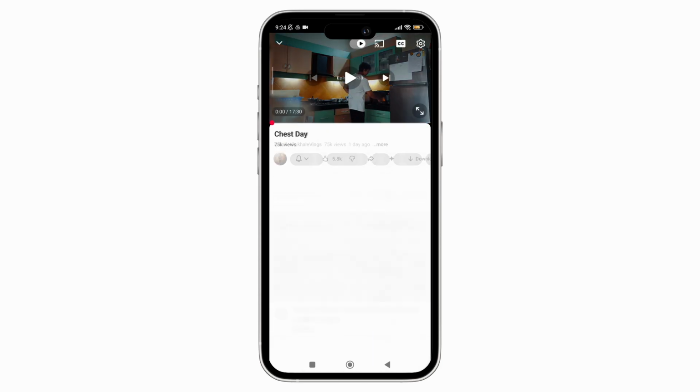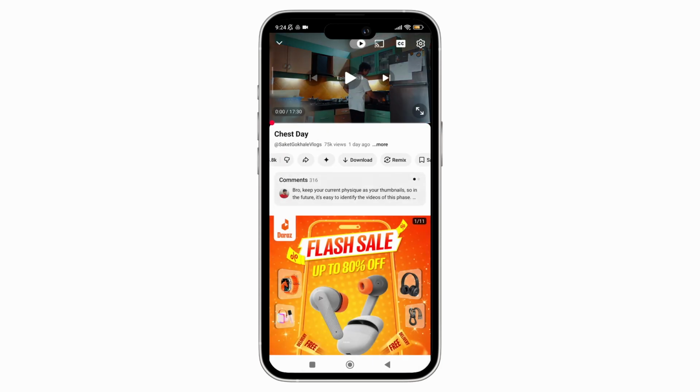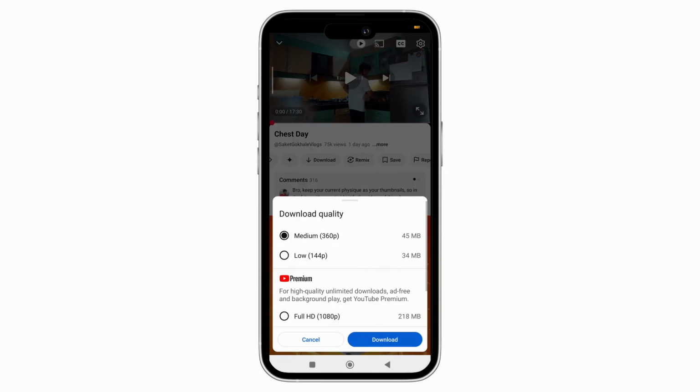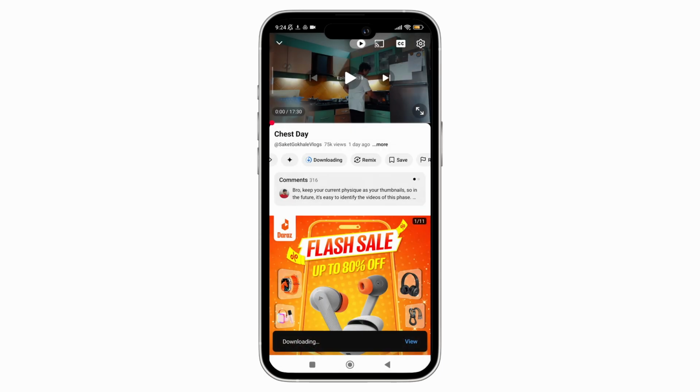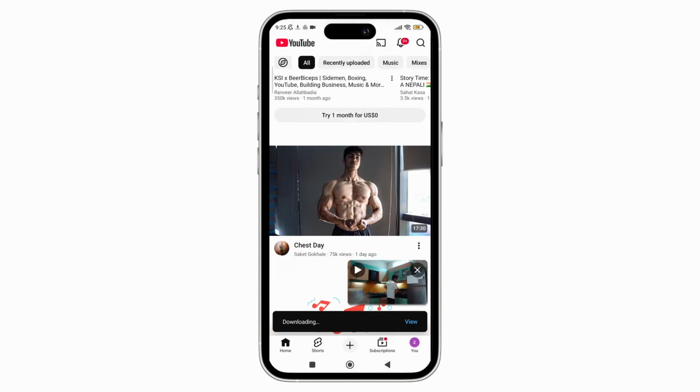Once you've found the video that you want to download, just tap on the download button, which can be seen under the video. Simply tap on it, and a pop-up menu will appear. In that menu, select the quality in which you want to download the video, and after that you can just tap on download. The video will be downloaded and saved inside the YouTube app.